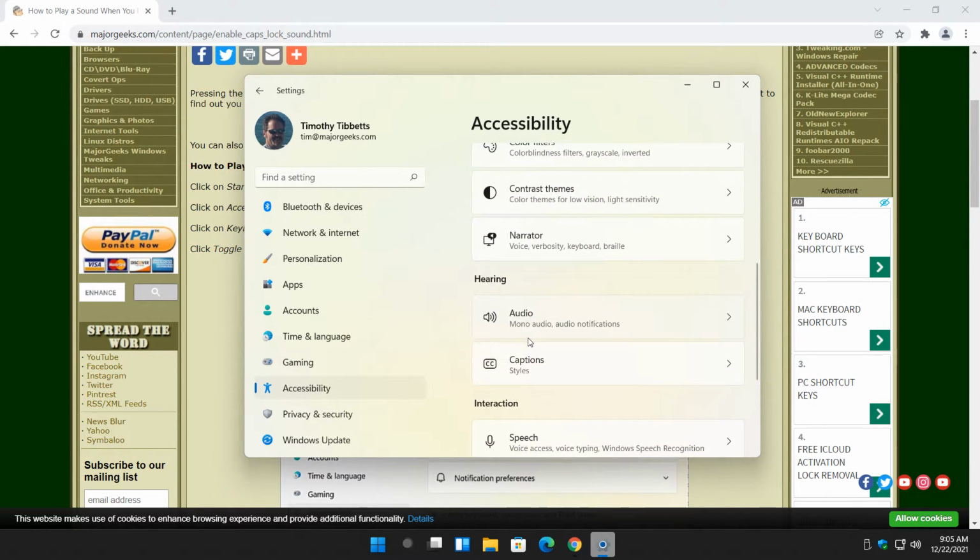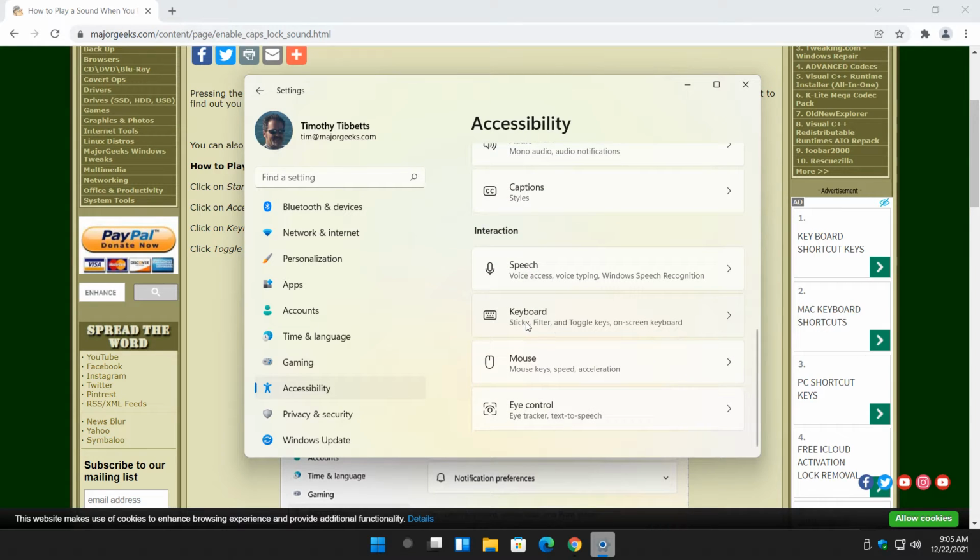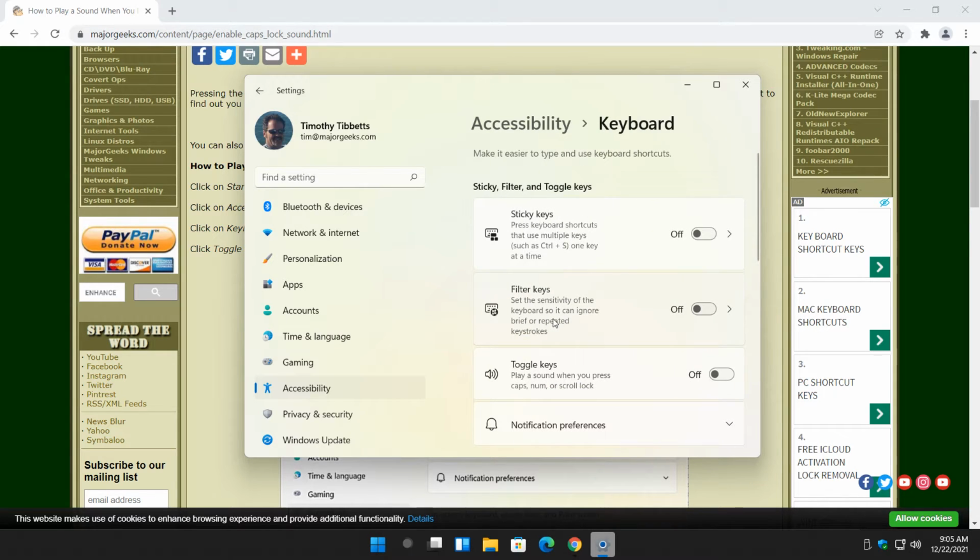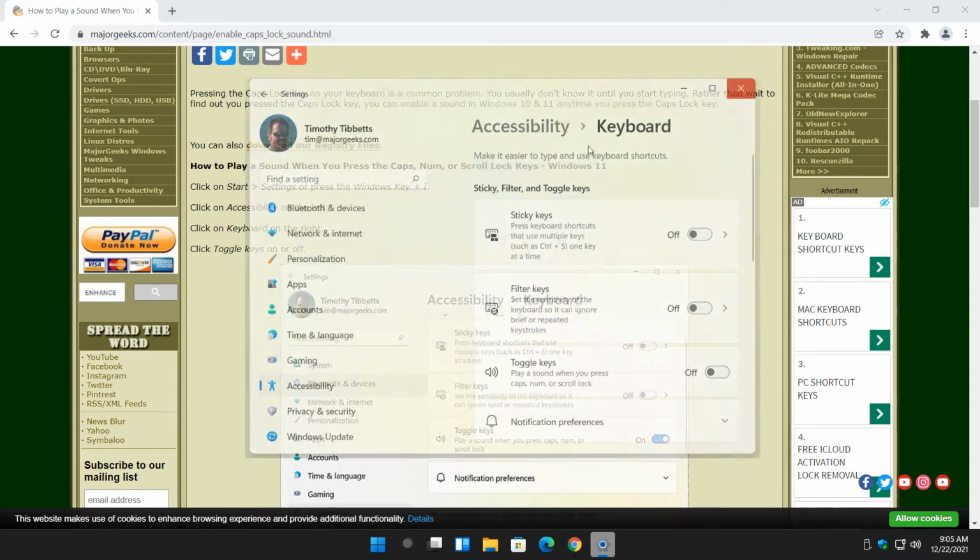Scroll on down, and we're looking for keyboard right here. And you want to find toggle keys. This will play a sound when you press caps, num, or scroll lock. Just turn it on just like that. Pretty easy to do. On, come back, turn it off. Real easy.